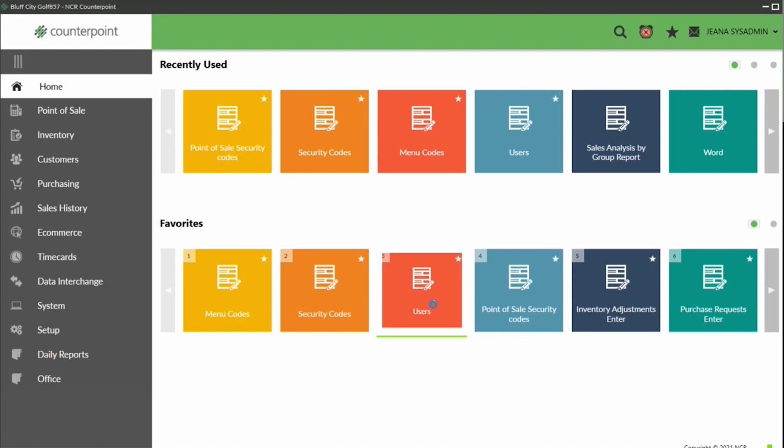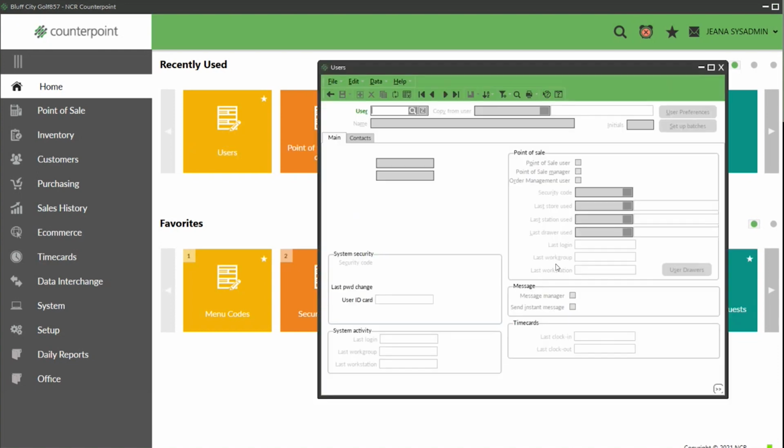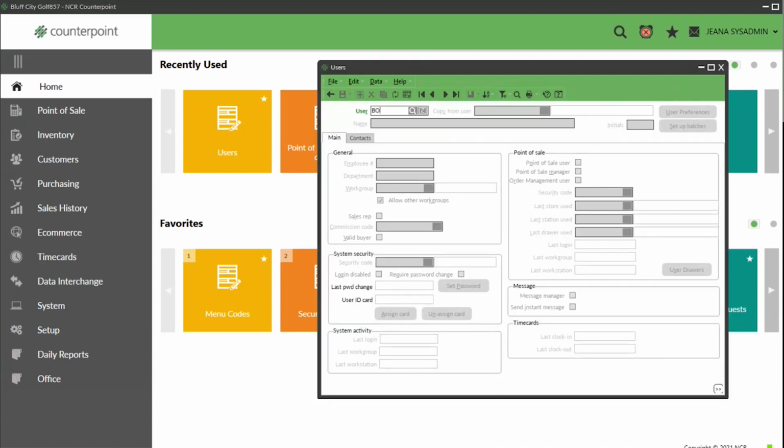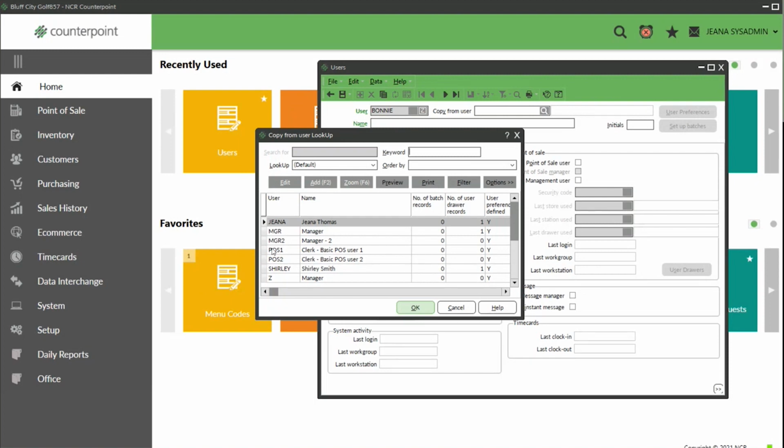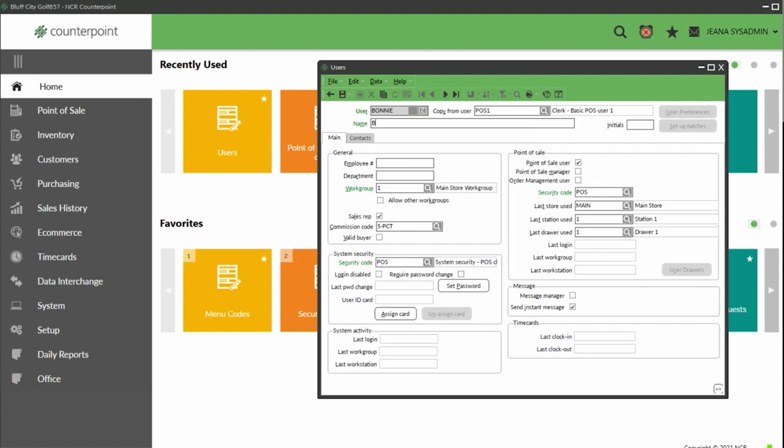So I'm going to go to users. I'm just going to make a new user. My new user is Bonnie. I'm going to press my enter key. And then I'm going to just copy from an existing user because it just saves a lot of time. So I'll just copy from, let's say, my POS person. And it's Bonnie Smith is the name.